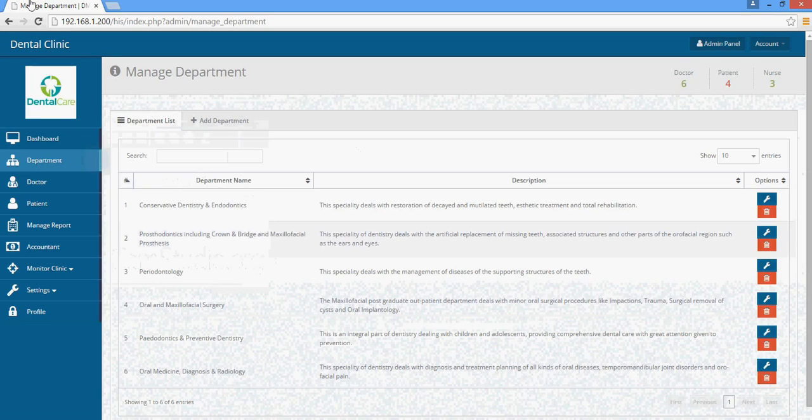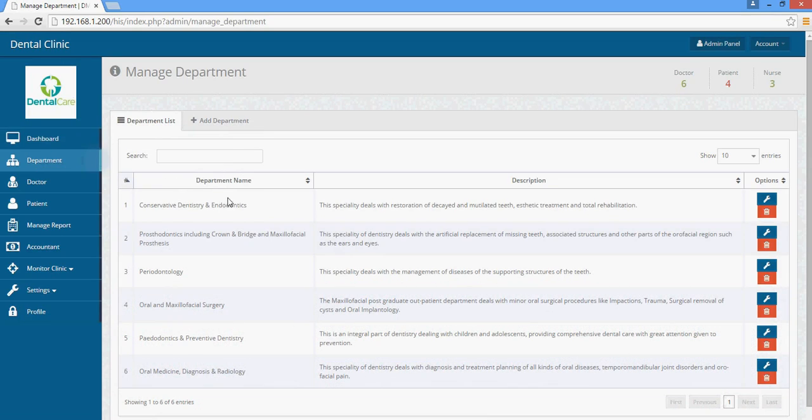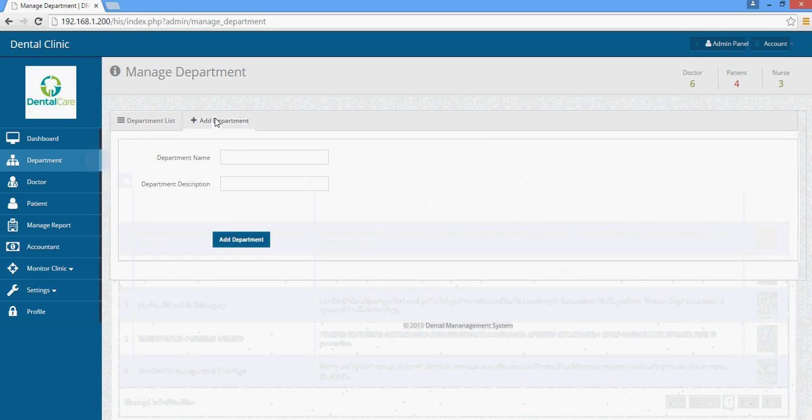First we are going to the department option. In this option we have included the whole details of departments in the clinic and their description so that we will get a clear idea about each department. There is an option provided on the right side for edit and delete, and on the top there is an option to add a new department into the department list.